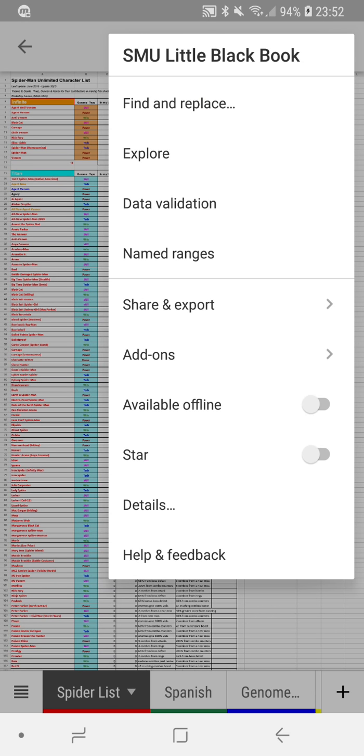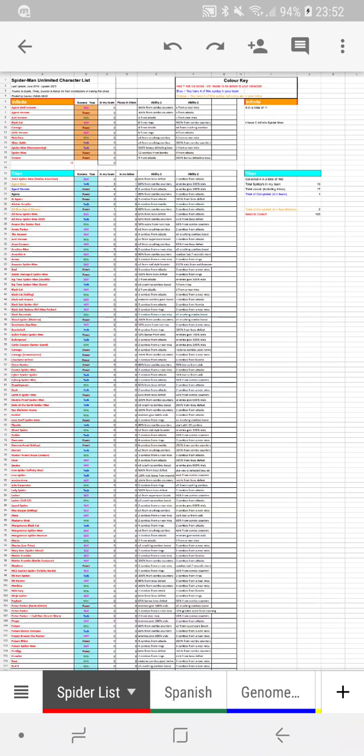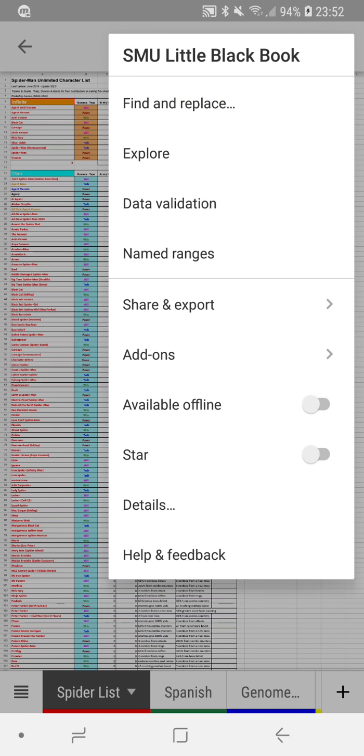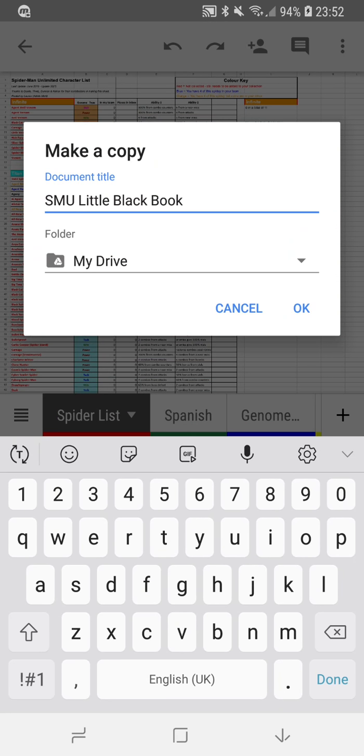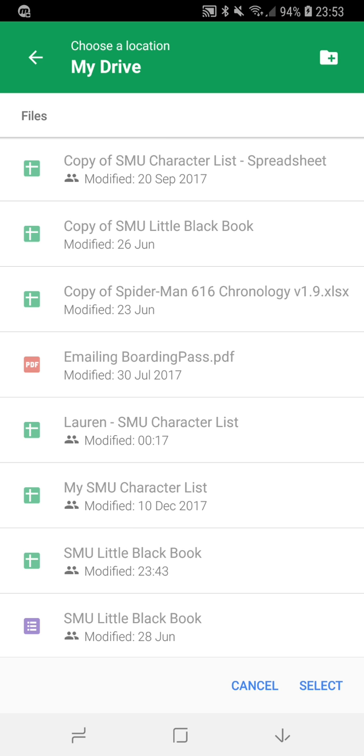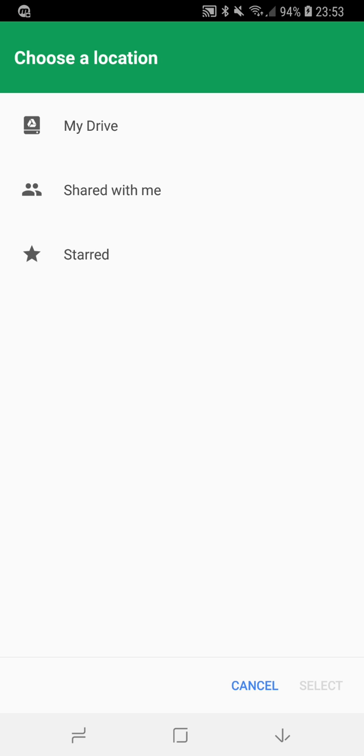So all you need to do is click the three dots here, share and export, make a copy, call it whatever you want to call it. I've named it the SMU Little Black Book because it's all the stuff you need. Actually, I didn't name it. Hosh named it. He gave me the idea. So thank you, Hosh. You click where you want to save it, select, bish bash bosh, you're all done.